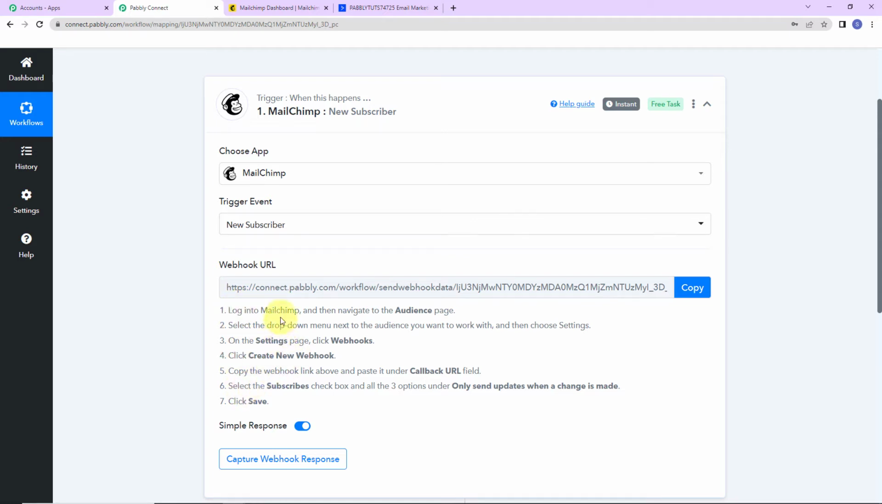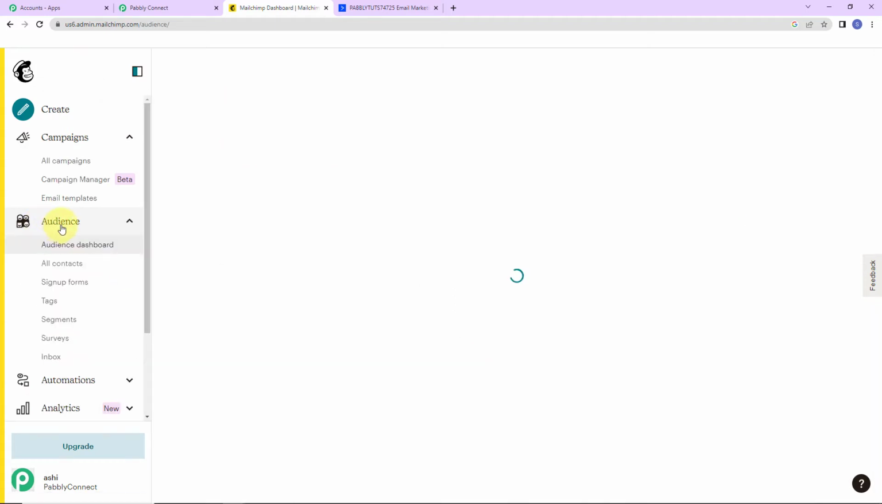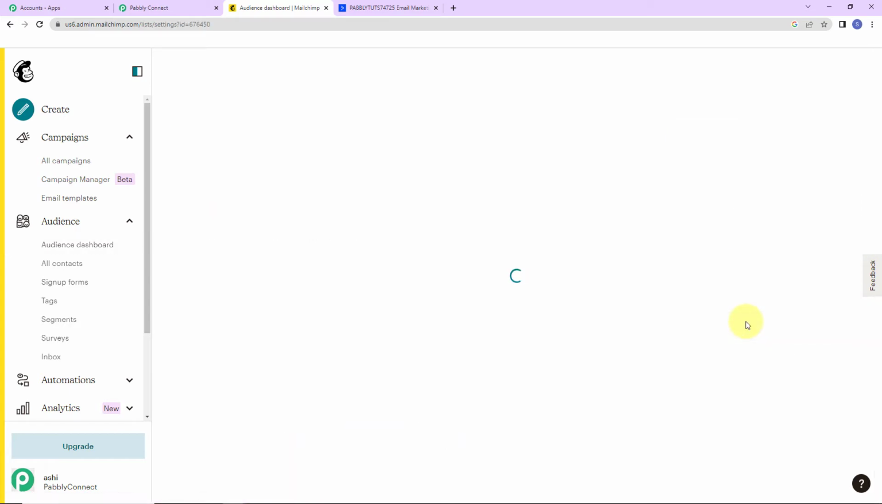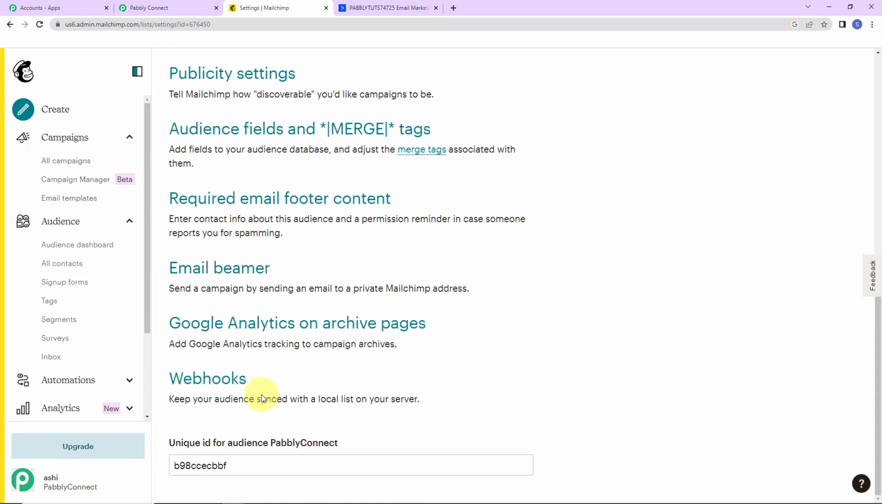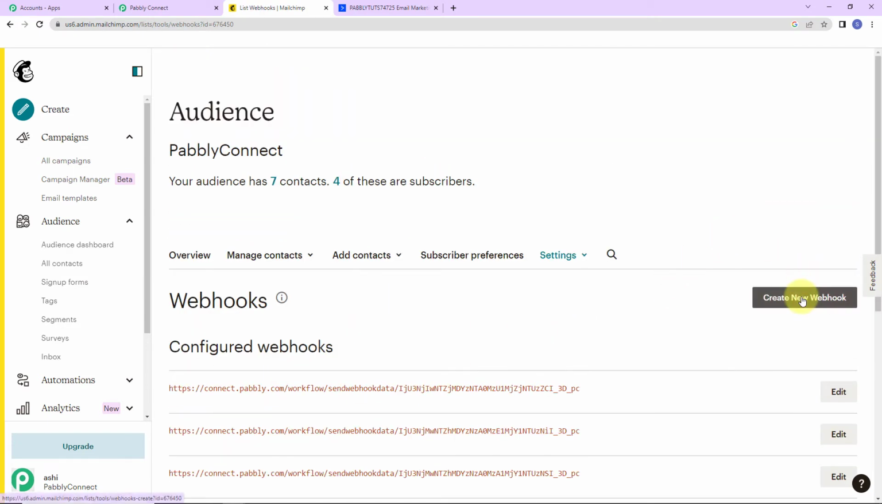First of all, we have to go to our Mailchimp account, log in there, and then navigate to the audience page. Let me show you how. So this is my Mailchimp account. Here we have to go to the audience page. As we go there, we have to go to settings. Then as I scroll down, you can see webhooks. Let's click on this. And now we have to create a new webhook.